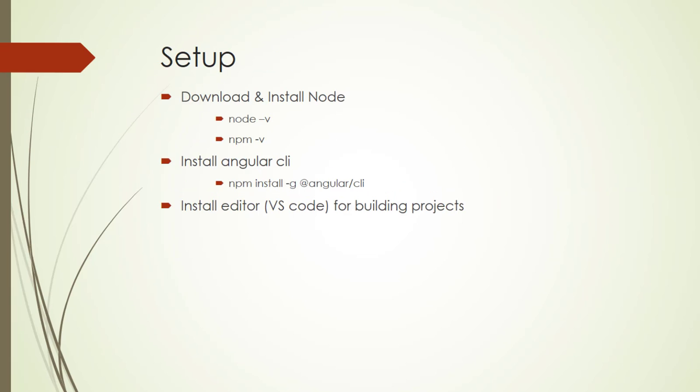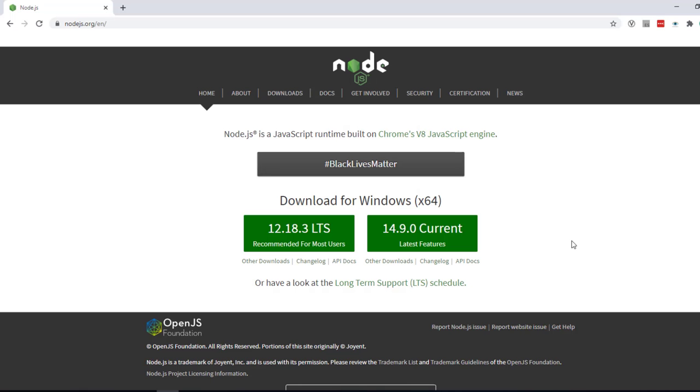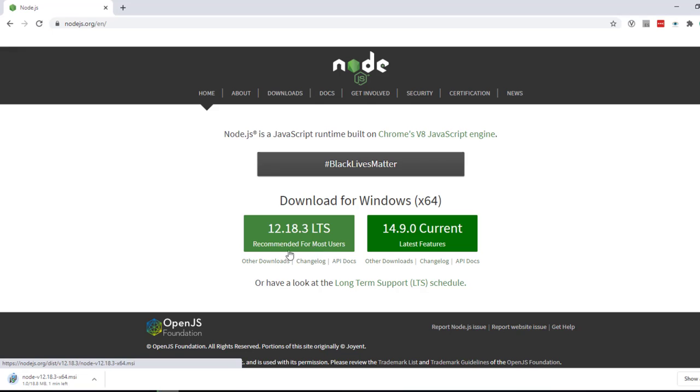For setting up Angular, first we need to install Node. This is the website from where you can download Node. If you see the description, Node.js is a JavaScript runtime built on Chrome's V8 JavaScript engine. It means it provides a runtime to execute the JavaScript that we will be writing in our project. Here you can see two types of downloads. We will go with the one recommended for most users and it will start downloading a Node installer file.